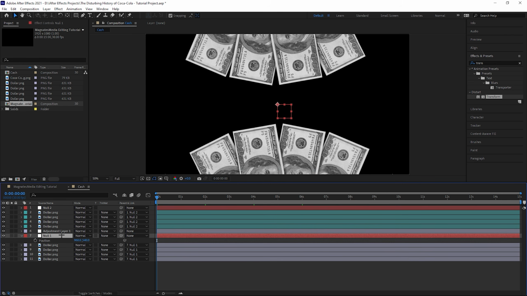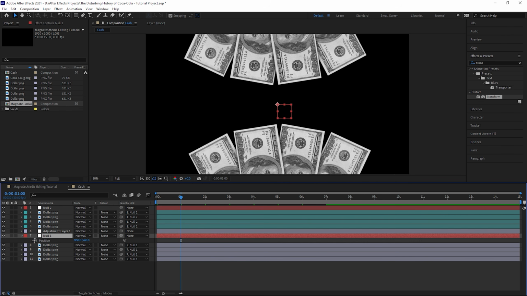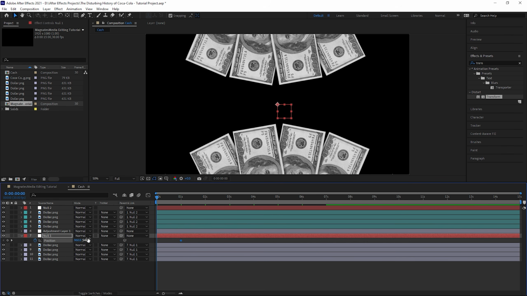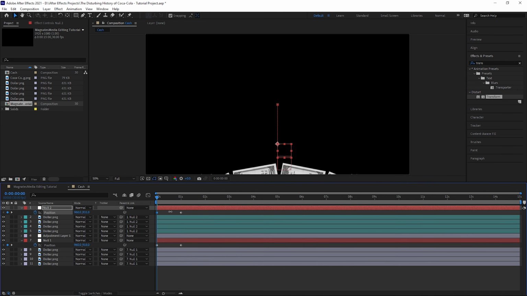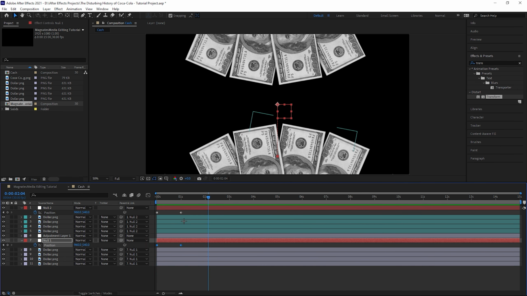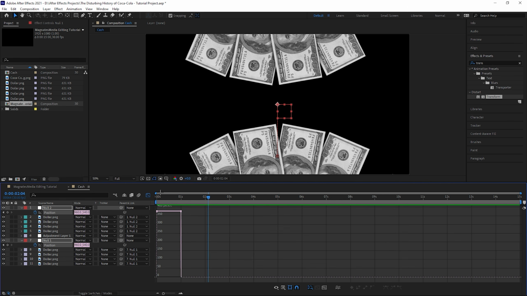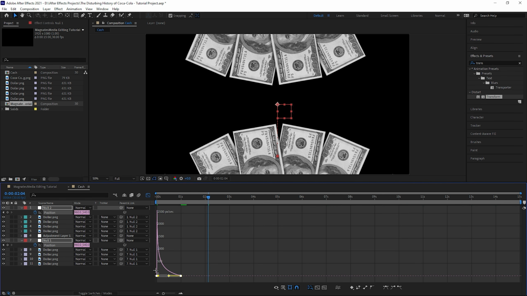Select the bottom null and press P on the keyboard and set a keyframe at 1 second. Create another keyframe at 0 seconds and drag it so that the images are out of view. Then do the same for the bottom images. Then hold shift and select all keyframes on both of the nulls. Then create a curve like this.